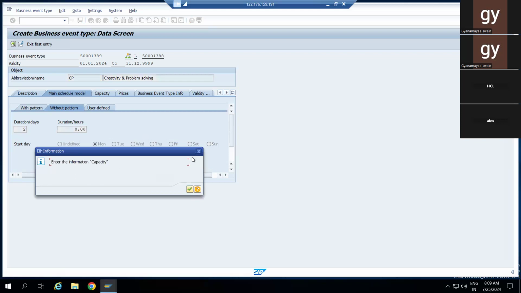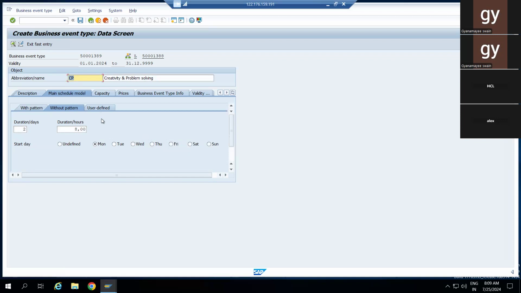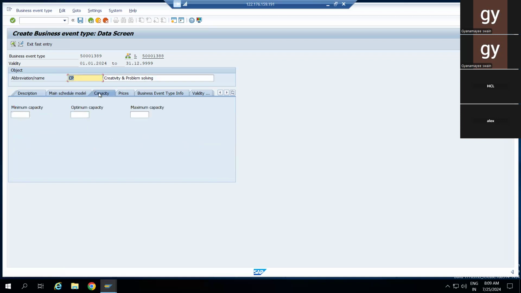Enter the information. Wait, we have a lot of other tabs also. We have to complete that. Close this window. What is the meaning of capacity?